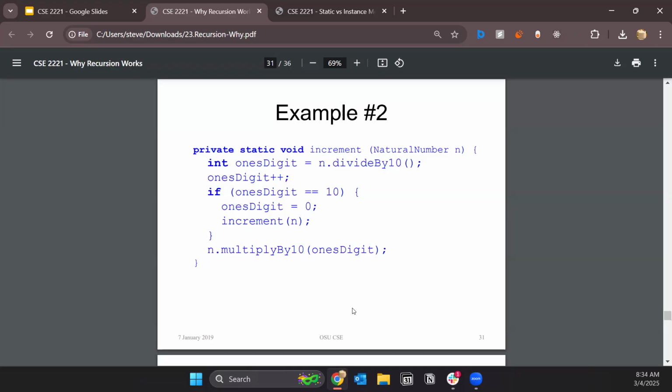Okay. So does it work for 0? Well, let's see. So we say the ones digit is whatever n dot divide by 10 is. So ones digit, I'm going to abbreviate to OD, is just 0. Ones digit plus plus, okay, 1. If ones digit is 10, it's not, we skip over it, and then we call n dot multiply by 10, and then add the ones digit. Is 0 plus 1, 1? Correct. So it works for a natural number of value 0.